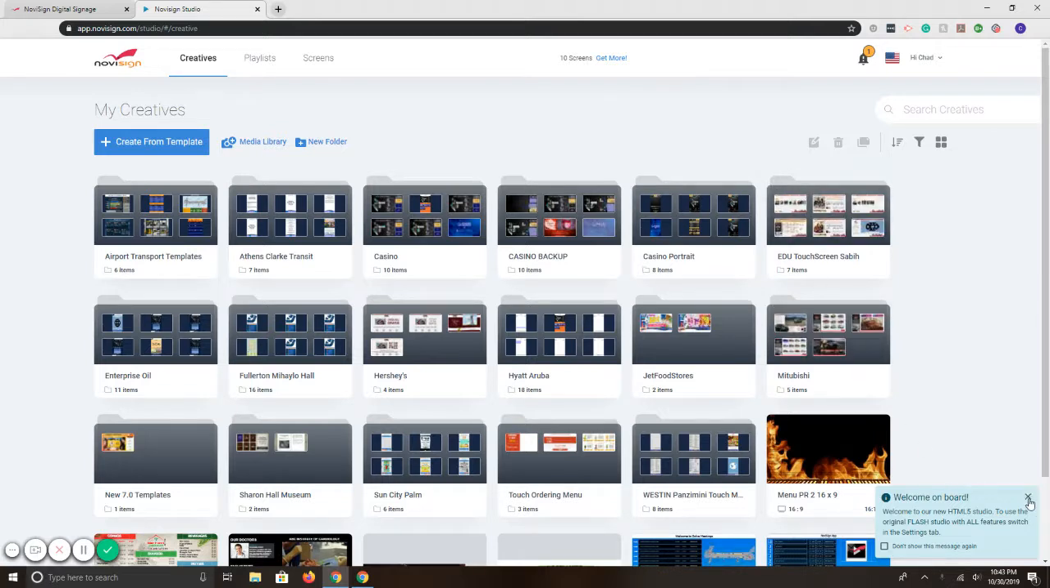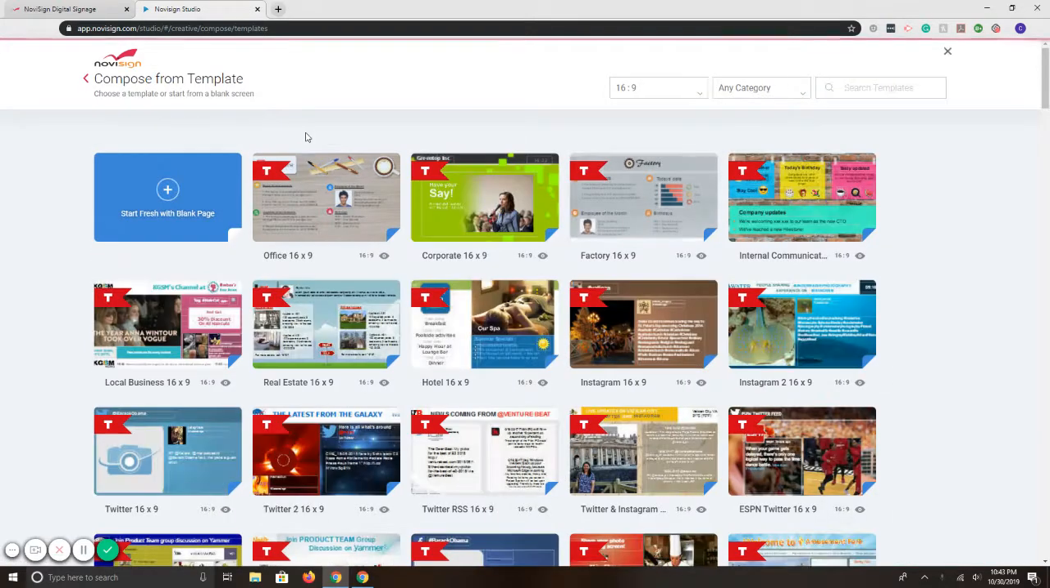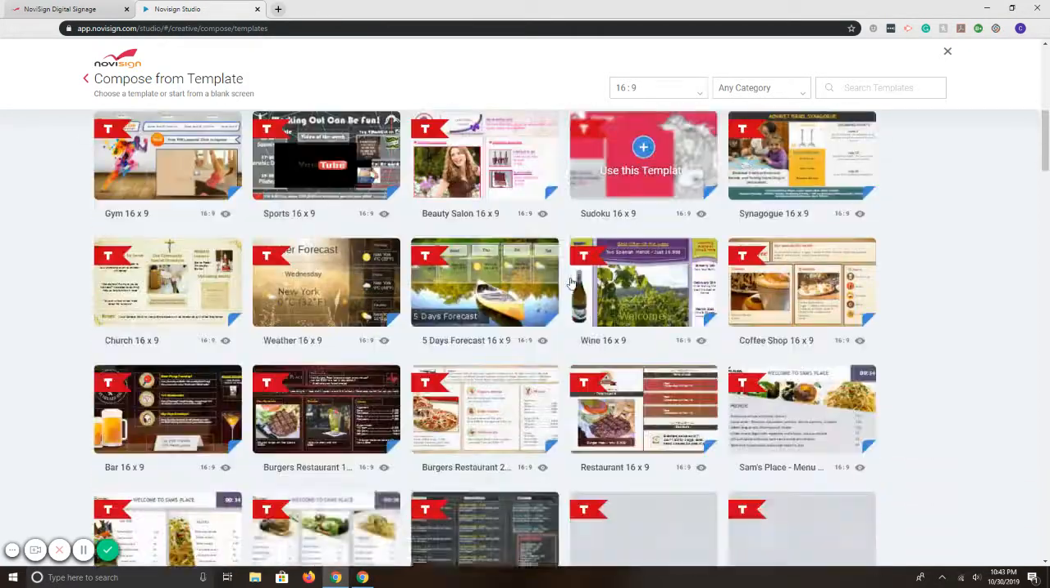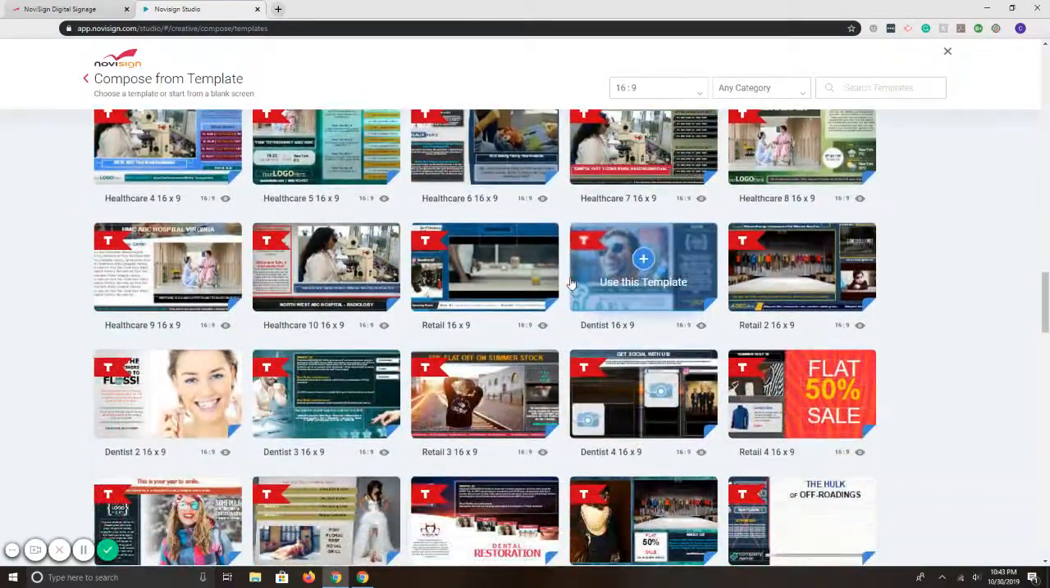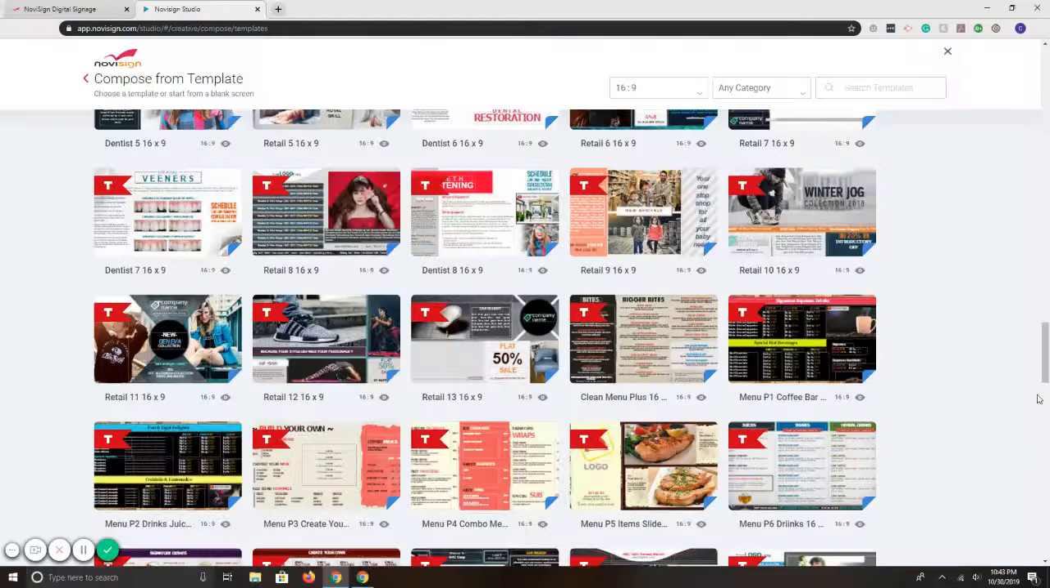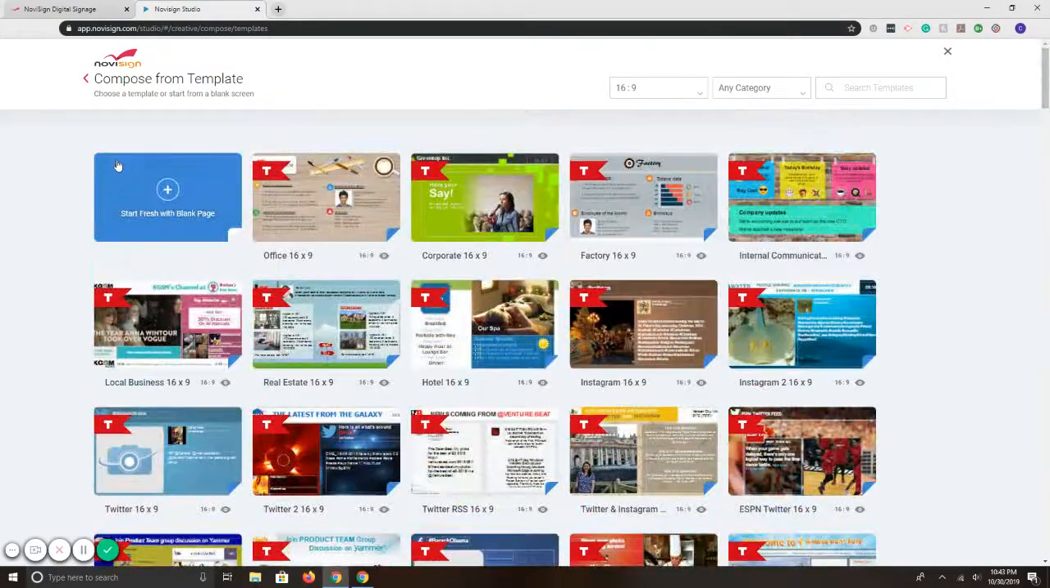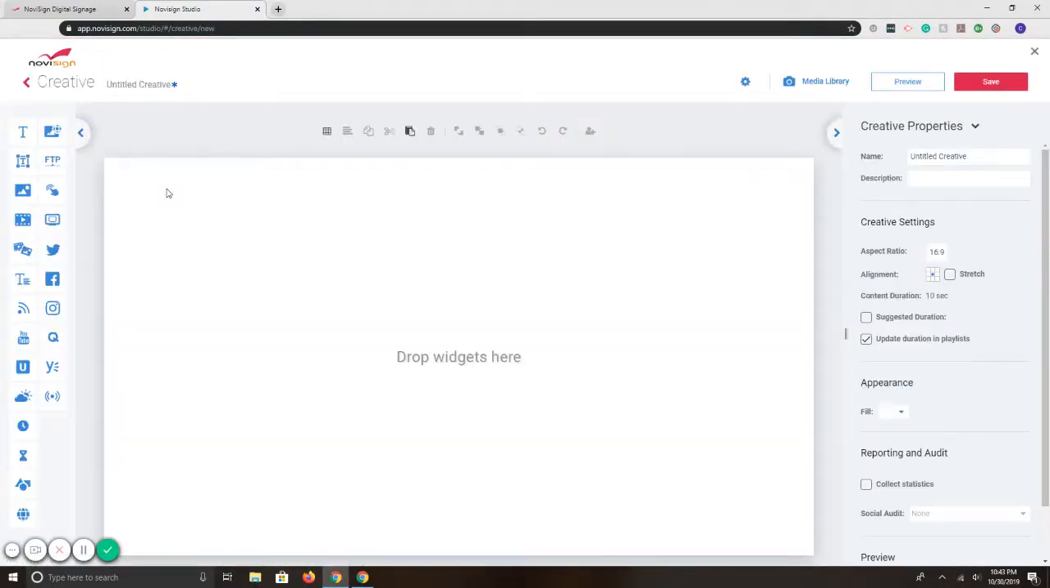So to get started, I will select Create from Template. Here comes the library of templates. You can either build your content from scratch or browse through our library, find the template of your choice, and customize. As far as today's example, we'll build something from scratch. So I selected Start from Scratch.